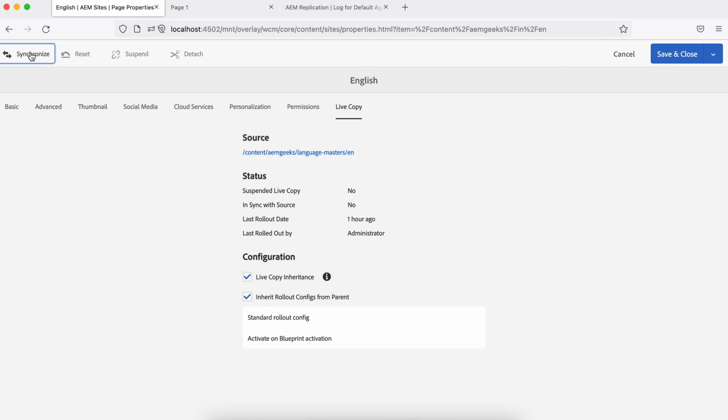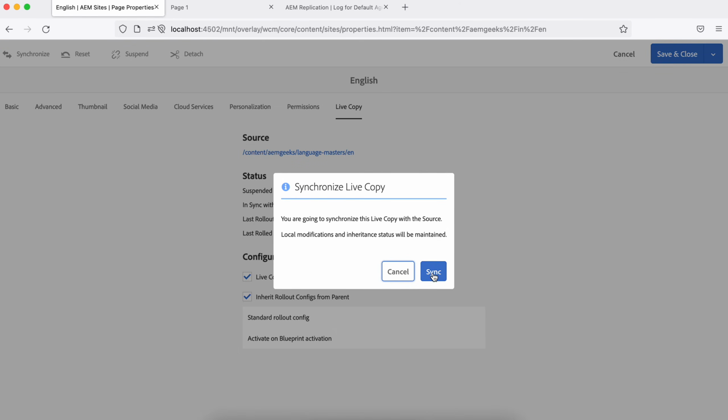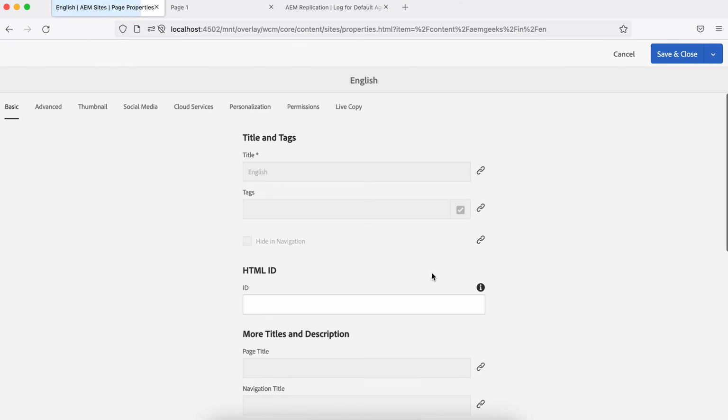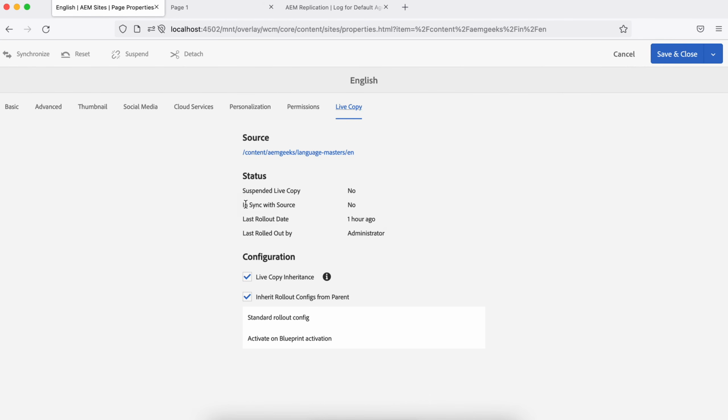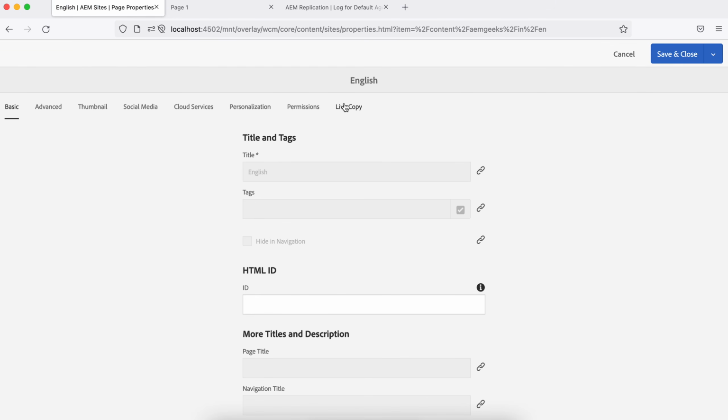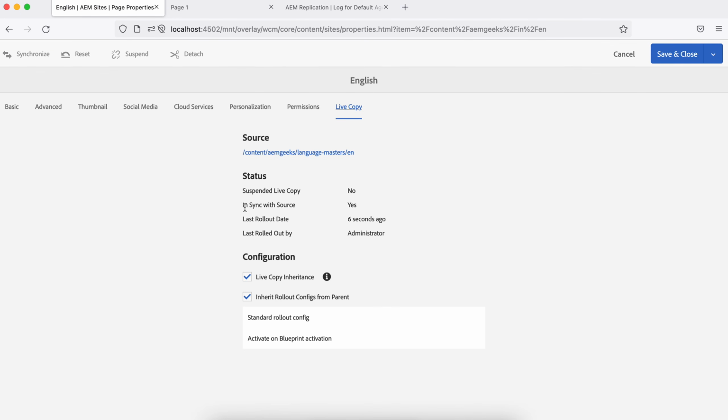So here I will push this synchronize and the sync. Okay, I have synced now. If you see, the status also has changed. Now let me refresh this. Okay, see this, in sync with source. Yes, earlier it was not.